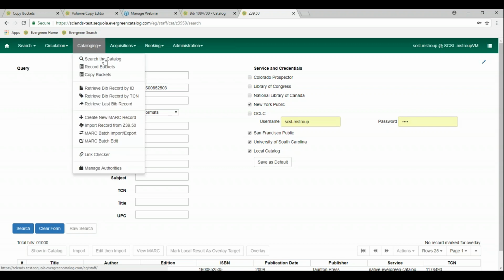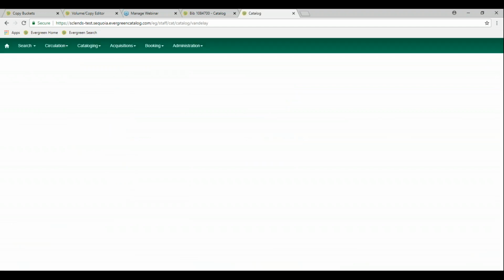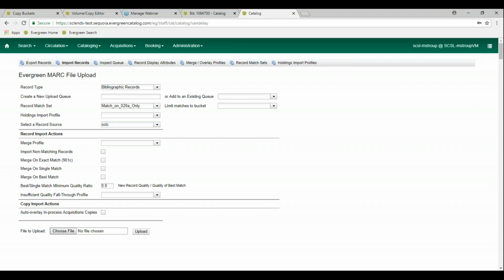Okay. Under cataloging, where we have MARC batch import and export, I know we have lots of people who use this. I know Amanda uses it a lot. And we have, again, the import records, which should really just look familiar, for Bookware and such. Are there any more questions about that, about searching for records from external sources?